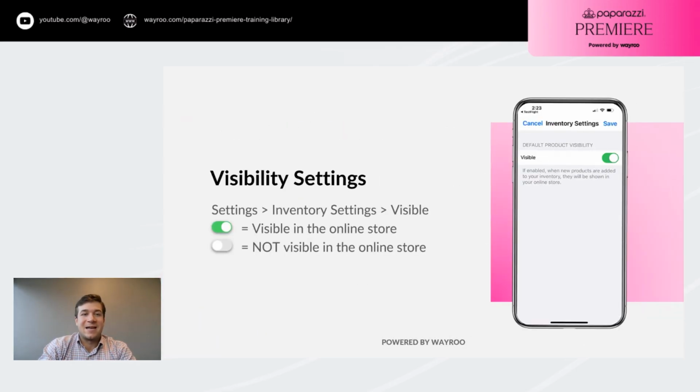Next, we are going to discuss visibility settings. Item visibility affects whether an item is visible and therefore able to be shopped within your online store. If you're interested in a more detailed description of visibility, I would encourage you to check out the Your Online Store training in this training library as well. But what to know about visibility is it will affect whether these items are visible and able to be shopped.